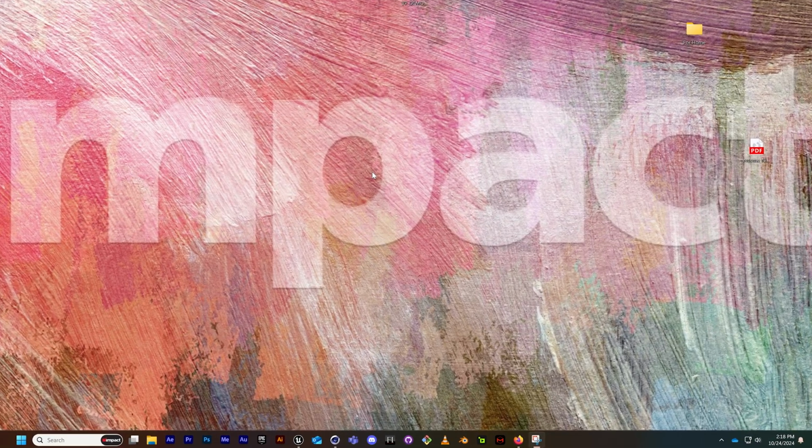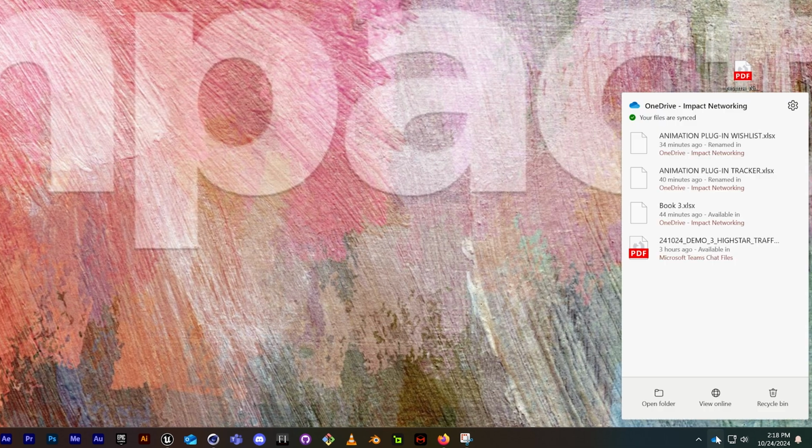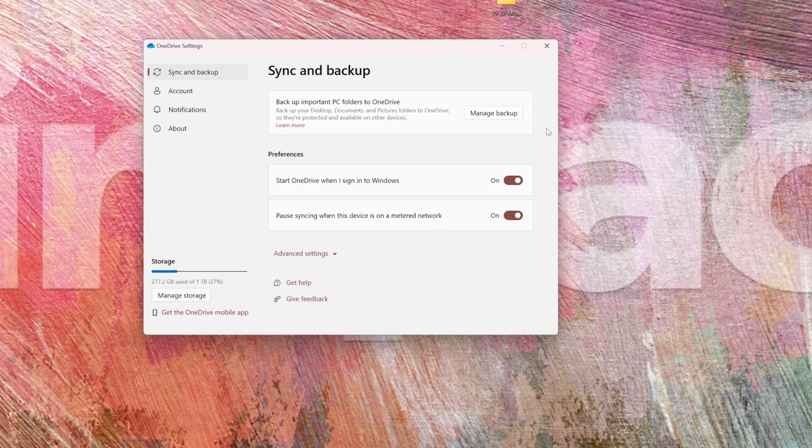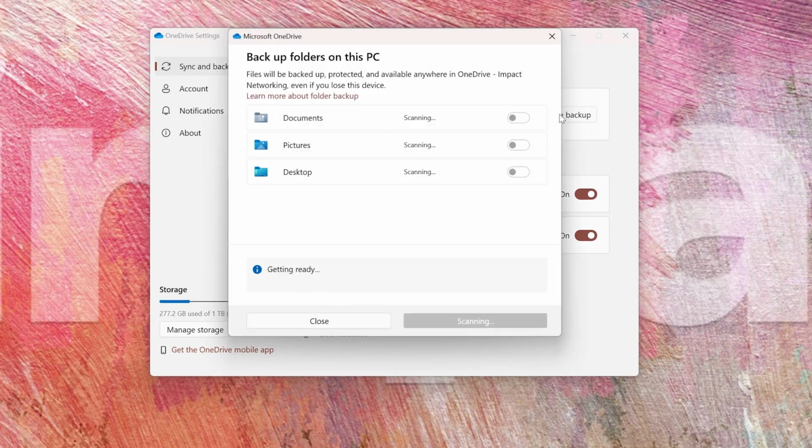To back up files in Windows 11, select the cloud icon in the right side corner of your taskbar. Select the cog icon to open Help in Settings. In the Backup Important PC Folders to OneDrive box, select Manage Backup. You'll have the option to back up documents, pictures, and desktop. Once your Windows backup is complete, the selected folders and files will automatically sync to OneDrive for safekeeping.